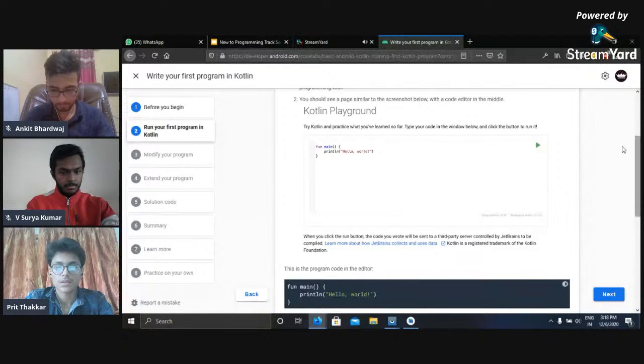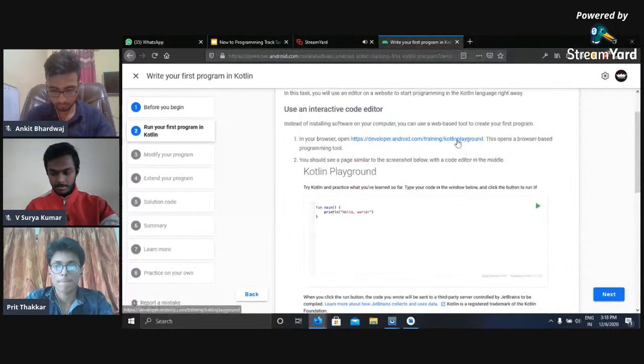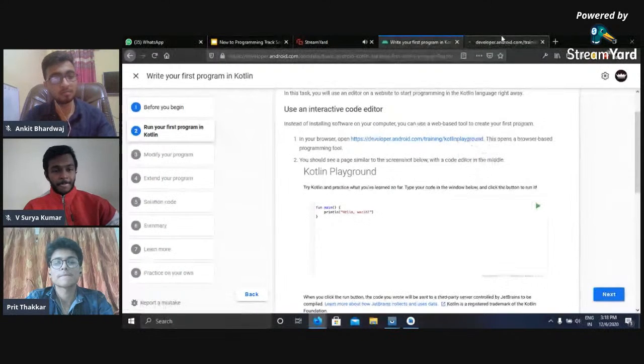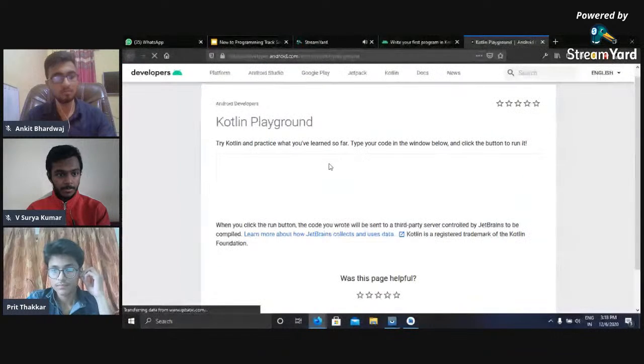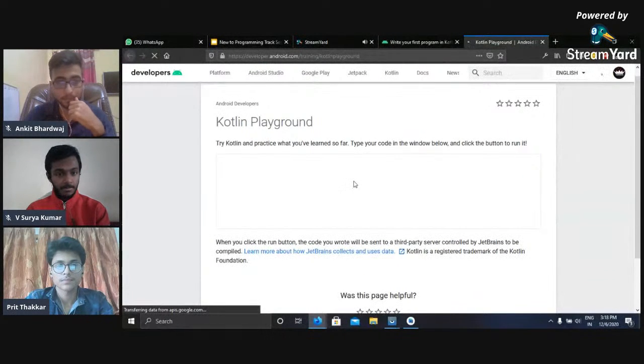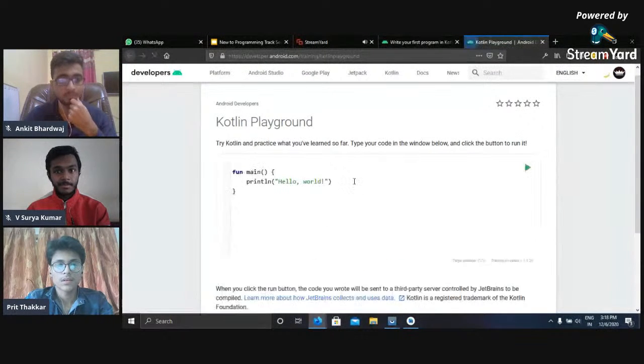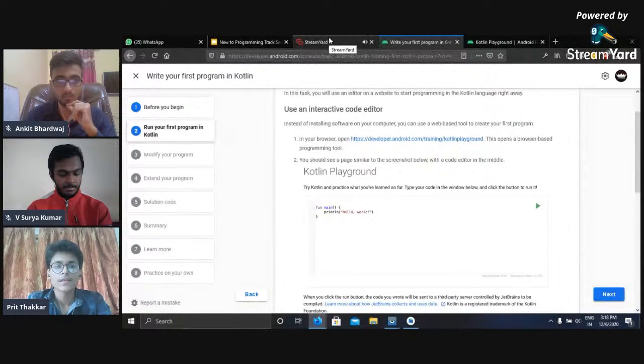Let me show you how it looks like. Here's the Kotlin playground. You can press this green button to run a program. Though we aren't actually gonna go on with this for now. Let's get back to started.